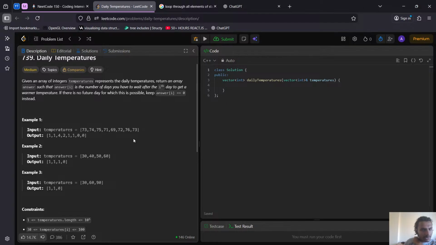Do you need higher or lower? Given an array of integer temperatures representing the daily temperatures, return an array answer such that answer[i] is the number of days you have to wait after the ith day to get a warmer temperature. If there is no future day for which this is possible, keep answer[i] equal to 0 instead.